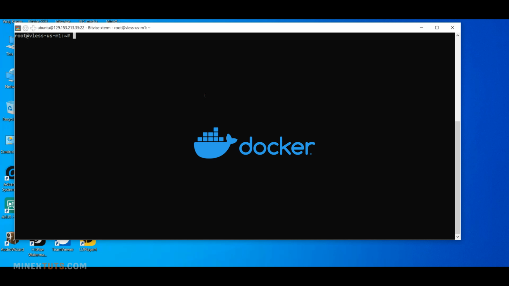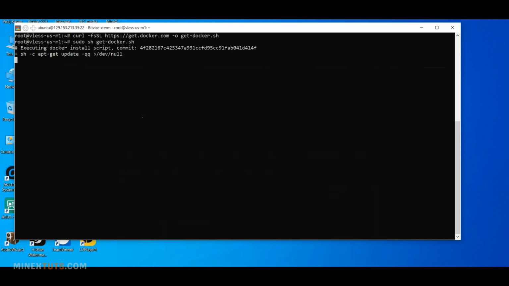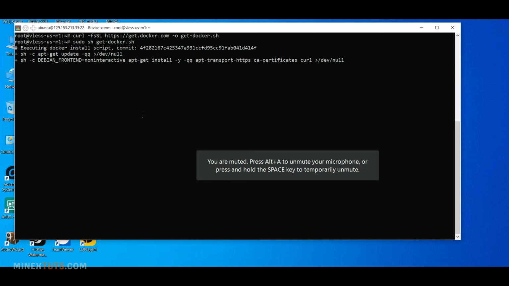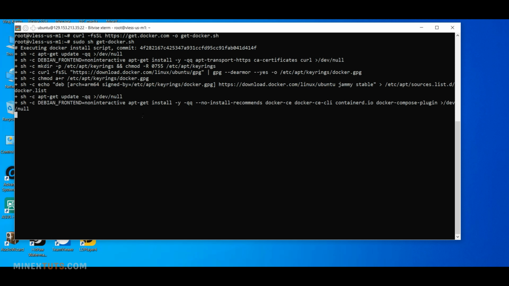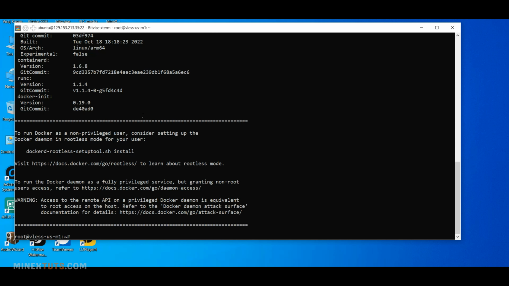I am using the Docker auto script to install the Docker engine. Enter this command to download the script. Next, execute the script using this command. Now the Docker engine is installed on your server. We can install the Portainer on this machine.